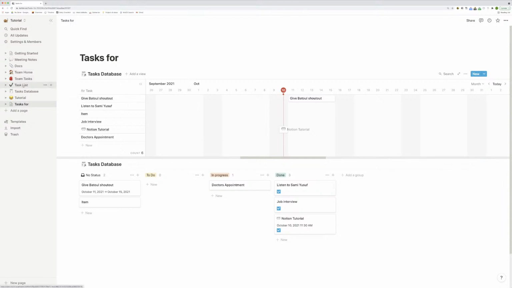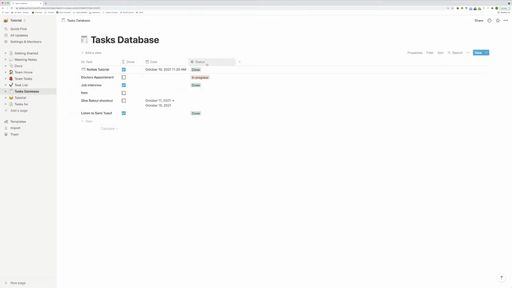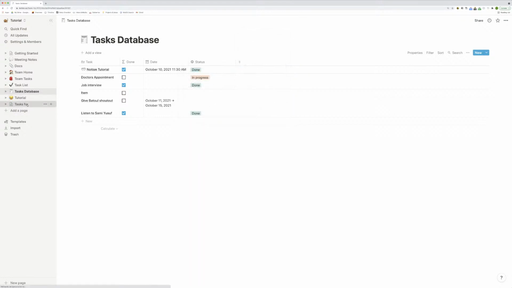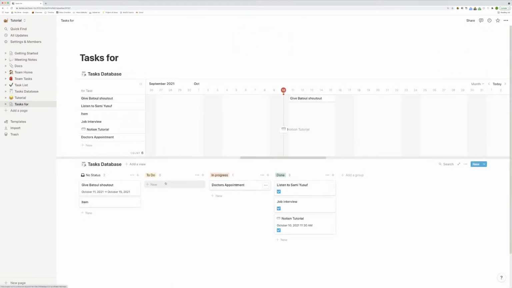It's looked at the database. It said, okay, there's a column with a select type, and a select type is what I need to create a board on which I can move tasks about, right? So again, same data, I can drag this to to-do. I haven't listened to Sami Yusuf yet, right?